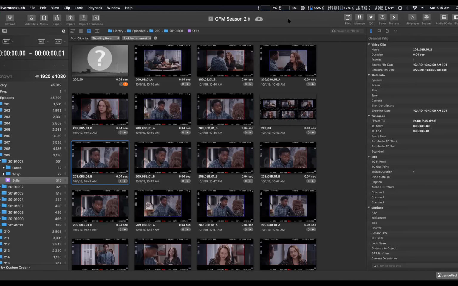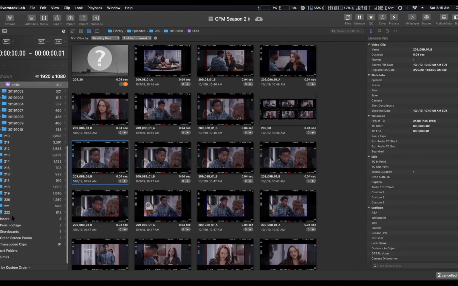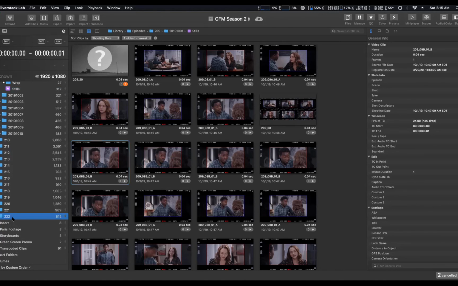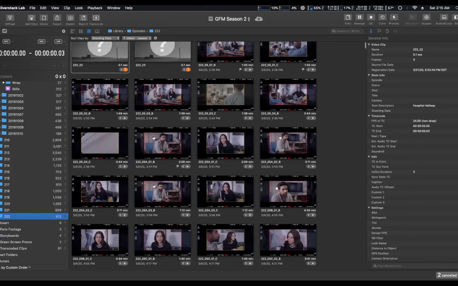And Chandler, you said exporting stills versus CDLs. You don't do that at the same time. You'd have to do that separate. That is correct. Yes, unfortunately. So here I'll show you.